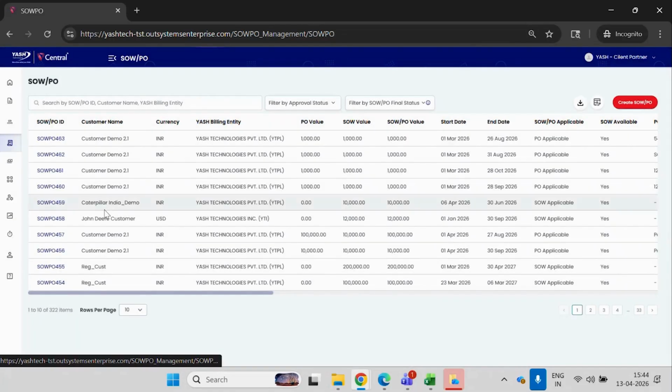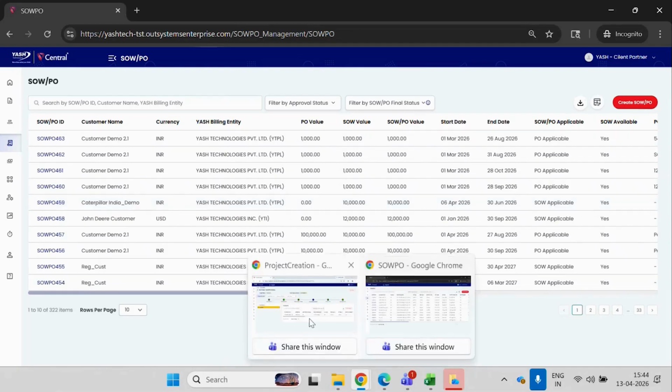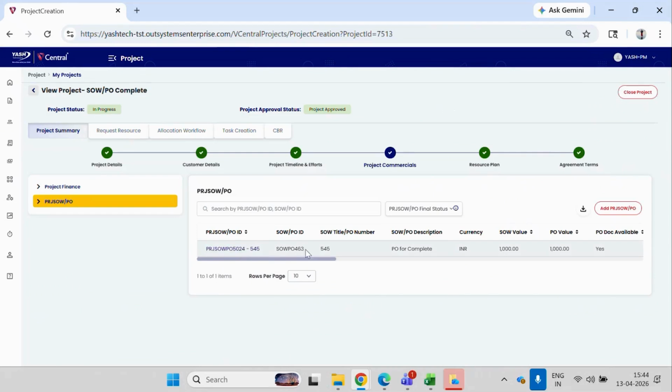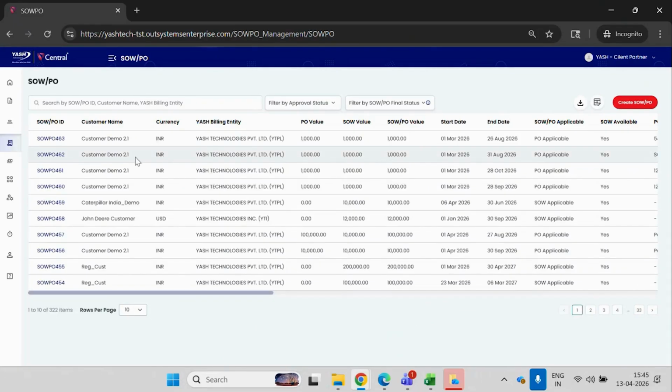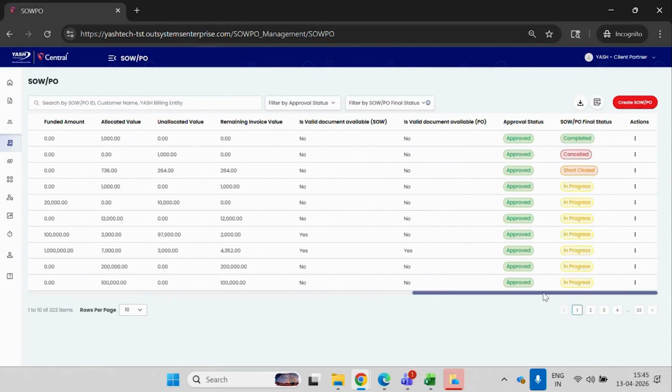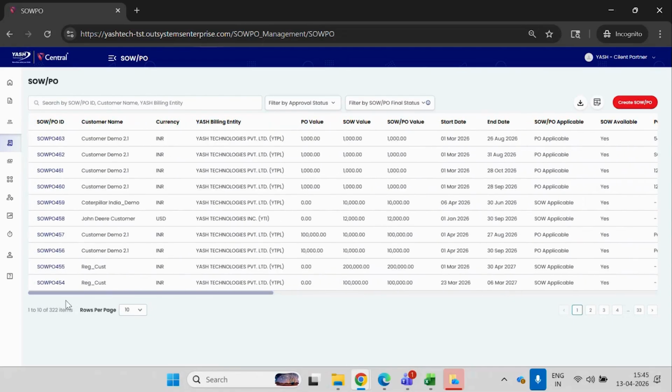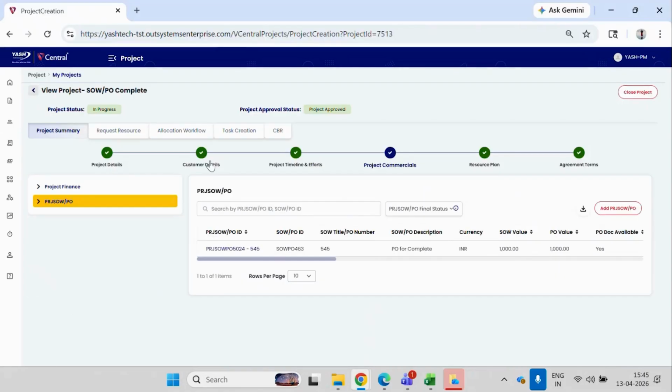So we are logged in as client partner. Now we'll go and check the SOWPO ID. So the SOWPO associated is SOWPO 463. So we will just slide to the right on the SOWPO grid and we'll check. As we can see, the SOWPO final status has been marked as completed, since the PRS SOWPO is also marked as completed. So this is how you can go ahead and mark a PRS SOWPO and SOWPO on the system as completed.